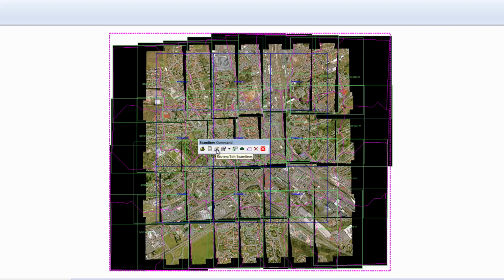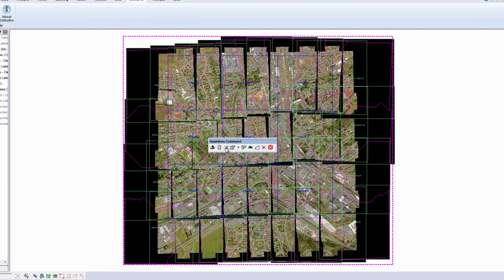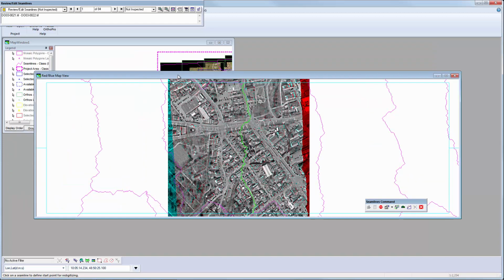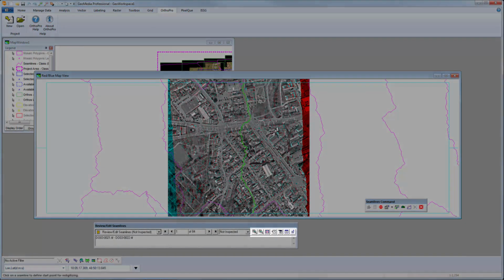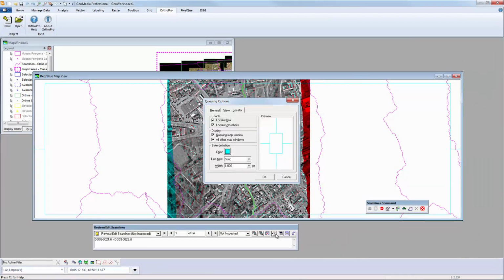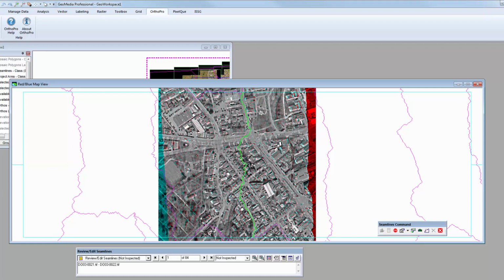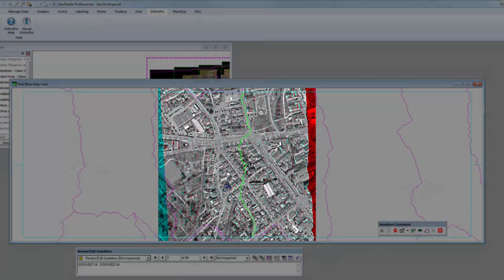Now click Review Edit Seam Lines. This opens a queued edit control system that steps you through the seam lines one at a time for inspection and editing. In the Review Edit Seam Lines pane, click the Options icon to open the Queuing Options dialog. In the General tab, check the Automatically Advance When Status Changes option, then click OK to close the dialog. Edit the seam line as needed.